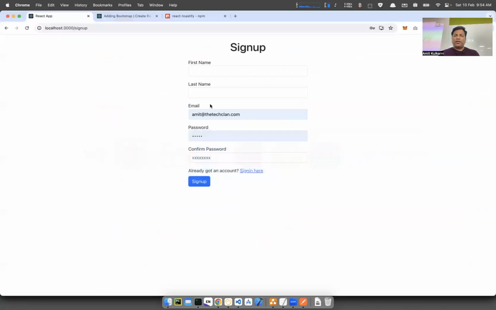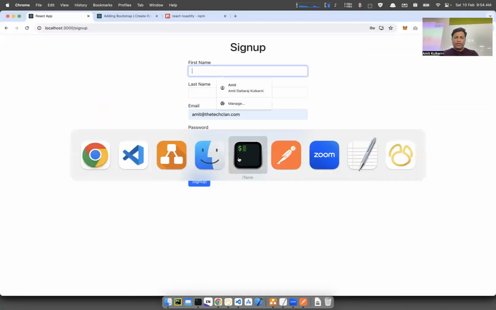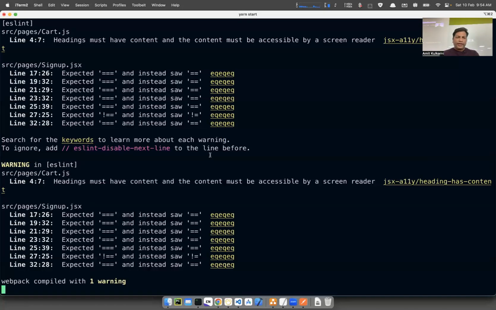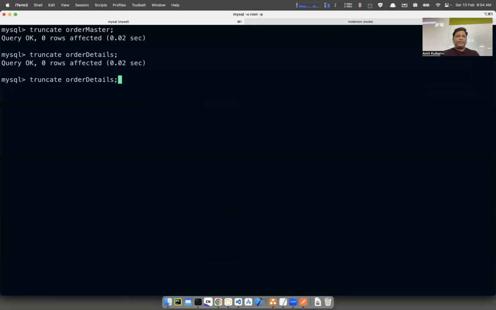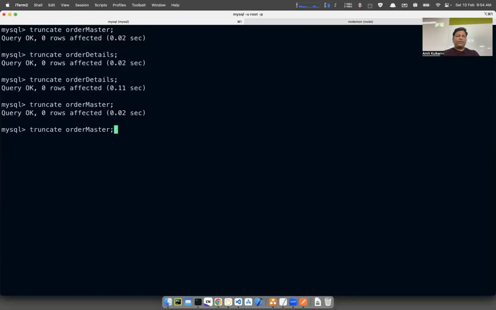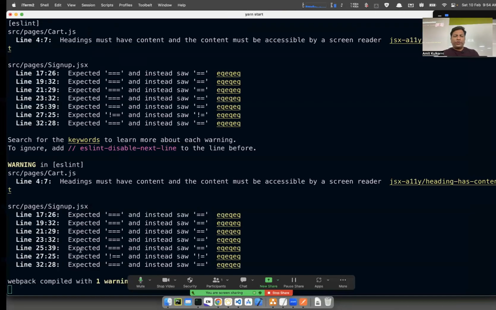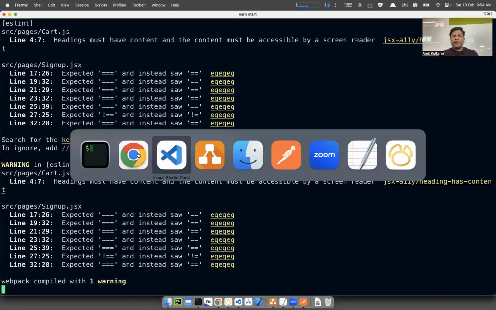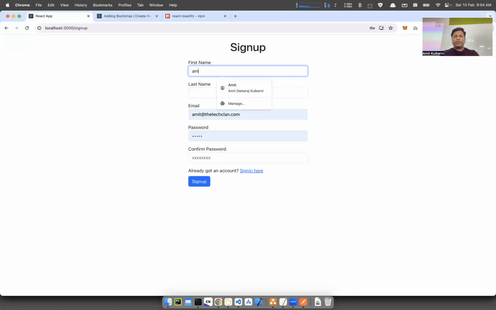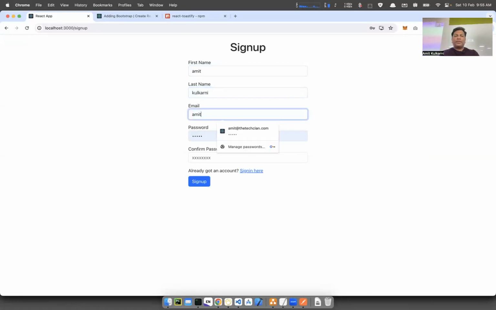To check if it works, first thing first, let's clear up our database. Truncate order details, truncate order master, and truncate user. So now there is no user, there is no order in my data. I'm going to create my first user. Amit, let's say Kulkarni. Amit@test.com. Password is test. Confirm password is test1234. Giving it, just to see if it is working fine or not.